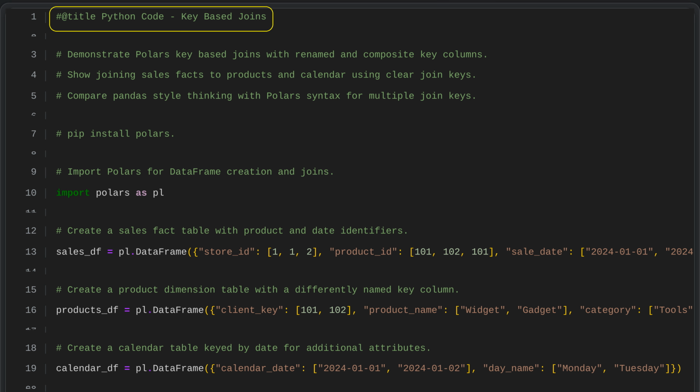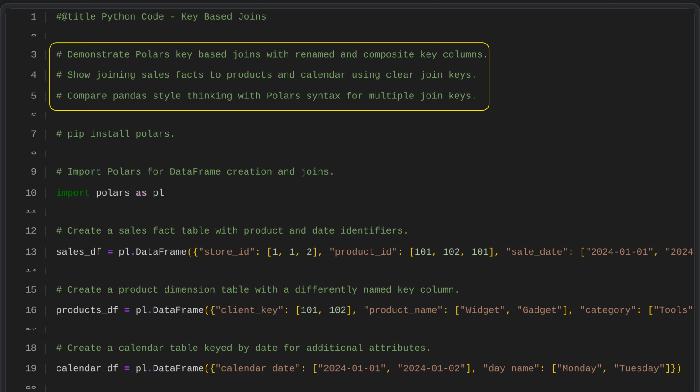Python code, key-based joins. This section shows how to perform key-based joins in Polars, including joins that use renamed columns and joins that rely on multiple columns as a composite key. It focuses on linking sales fact data to related product and calendar tables using clear and explicit join keys. The material also contrasts the familiar way of thinking about multi-column joins in Pandas with the Polars approach, highlighting how similar concepts are expressed with Polars syntax.